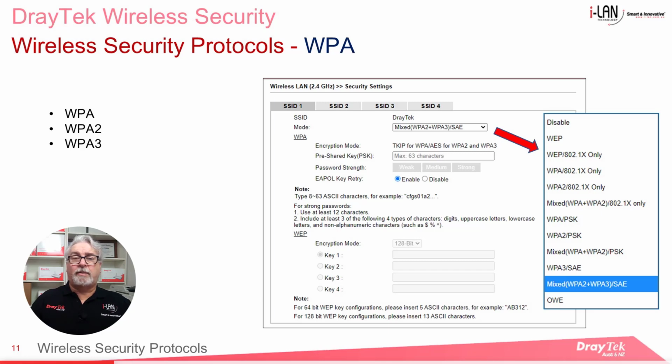As we can see here, WPA, WPA2 and WPA3 can be selected from the pull-down list in the wireless router or access point configuration menu. WPA3 is the latest security protocol, and I'll go into that one shortly.